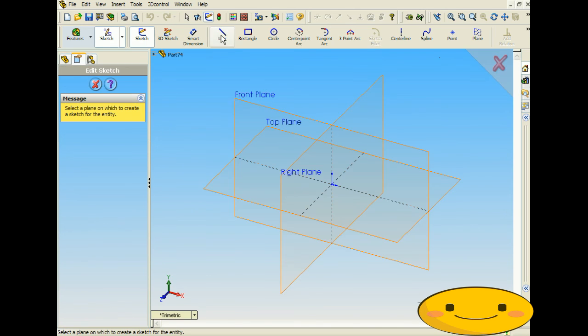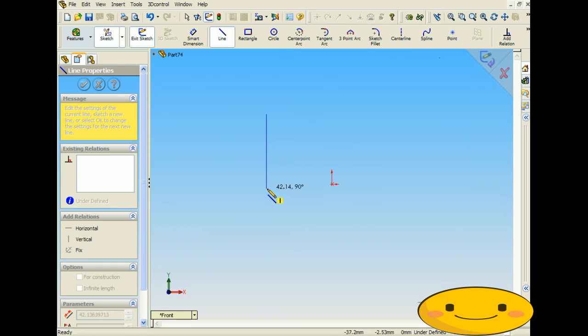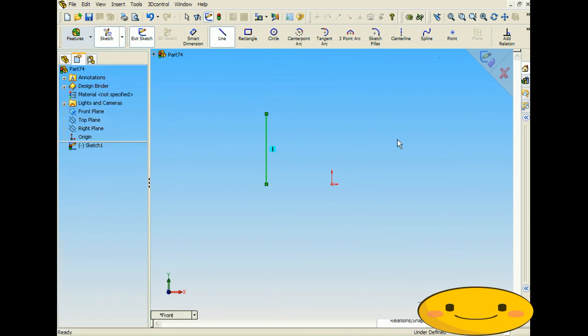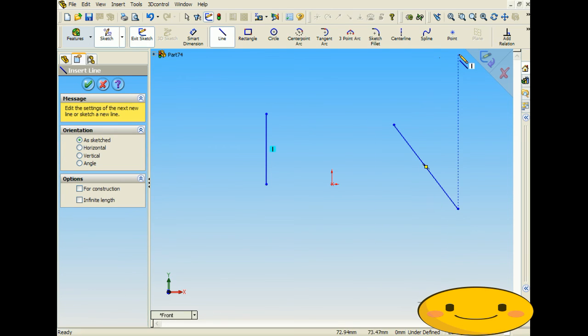So to start off, let's click Line, click Front Plane, and let's make one line straight up and down like that. Click End Chain, and let's make another line like that. Click End Chain. Now what we're going to do is we're going to make this line go through the midpoint here.